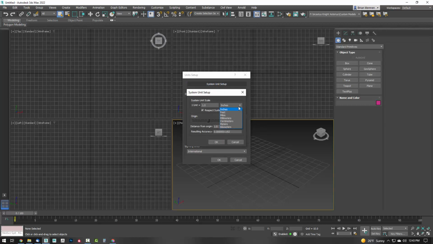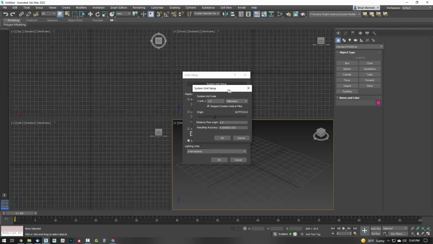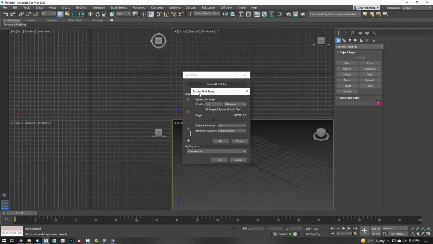at least for me, I'm working with the Elegoo Mars 2, and basically the software that it comes with, Chitubox, I'm not sure, is working in millimeters. So I make sure 3ds Max is also in the background. Its system unit is also set to millimeters. The accuracy should be plenty good for anything we need to do for 3D printing.